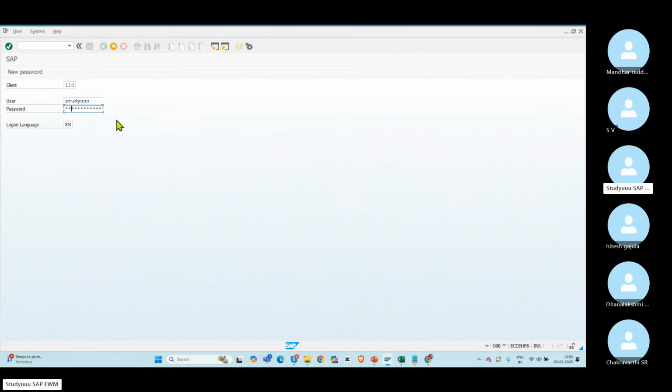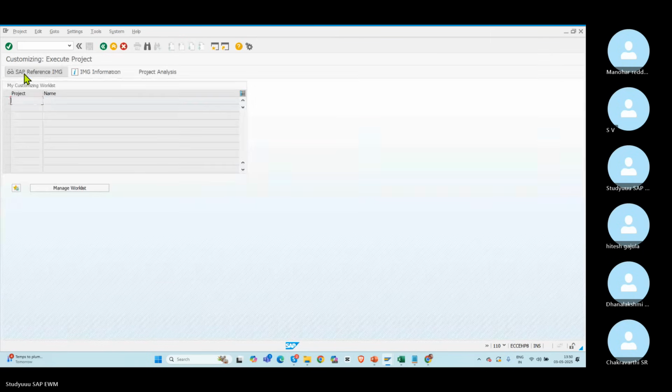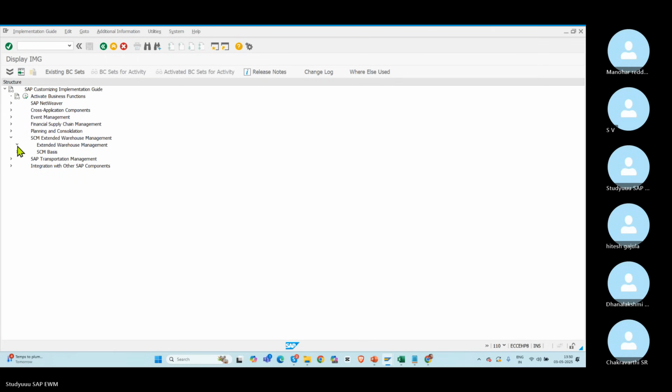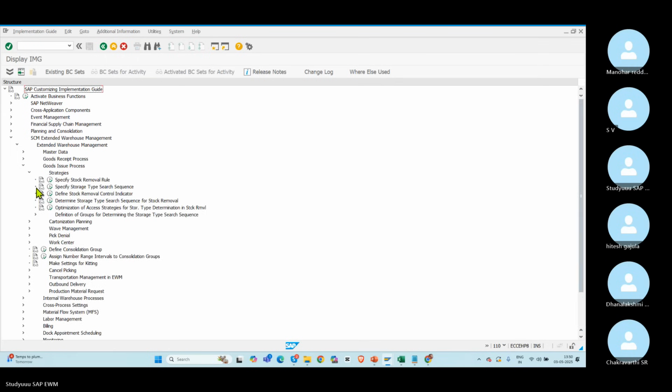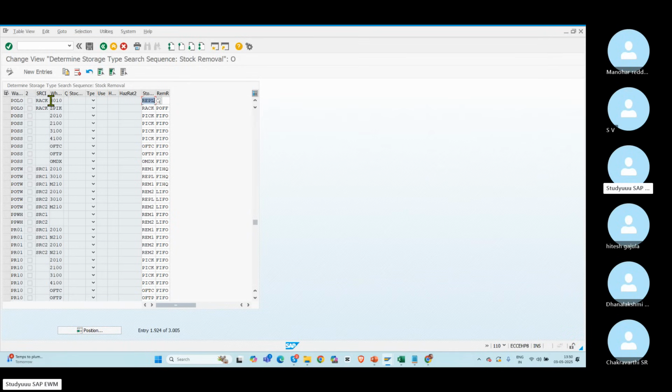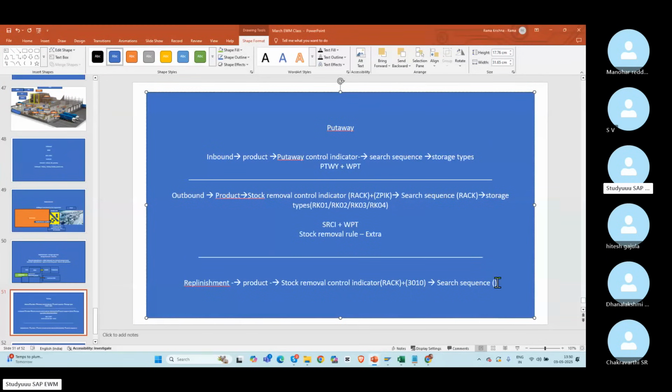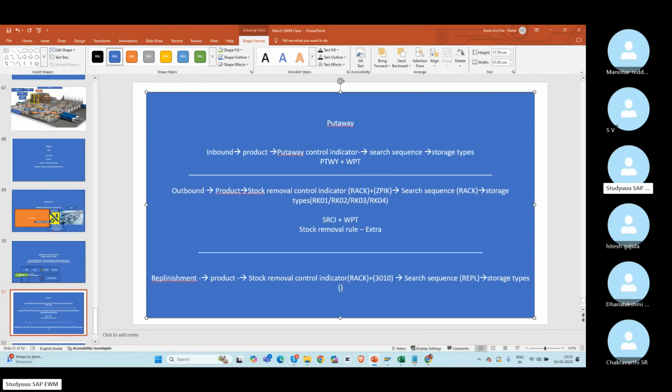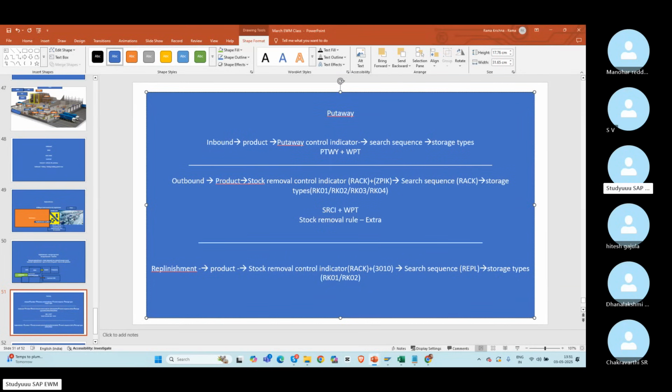You're confusing the search sequence, the storage type and all these things. Okay, in the warehouse, which search sequence was found? Rack 3010. REPL search sequence, guys, simple. Now this REPL search sequence has which storage types? RK01 and RK02. Simple, right?